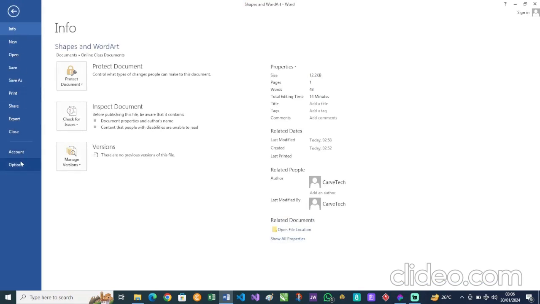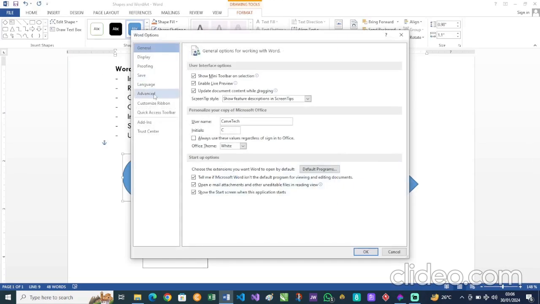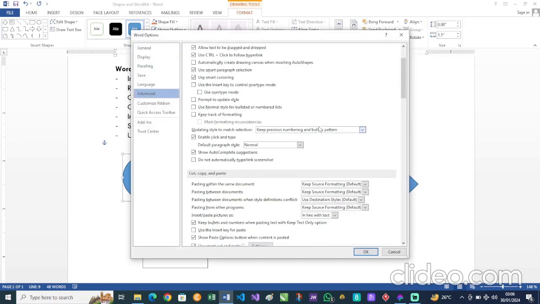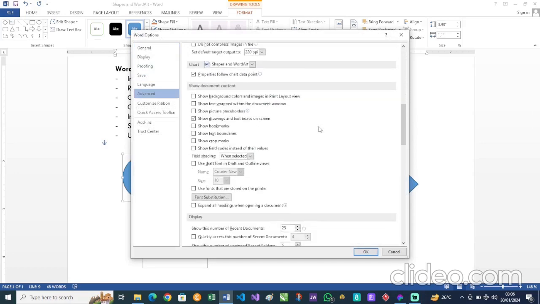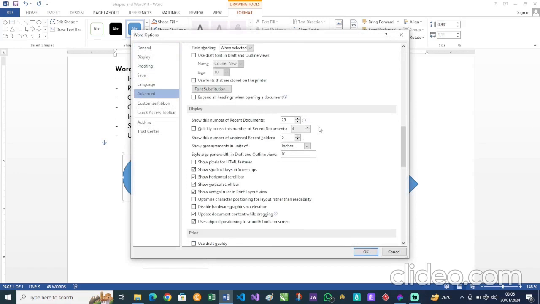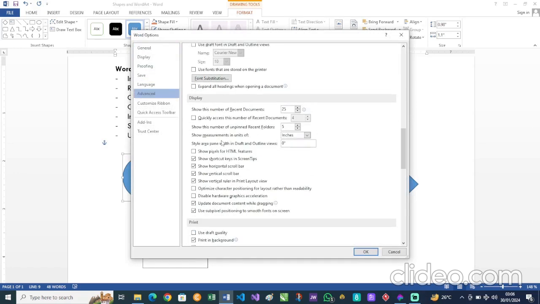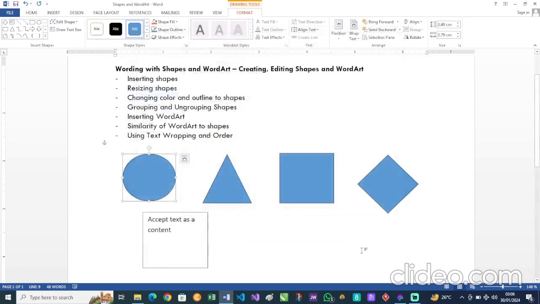File, options, advanced, and in this section you scroll the whole thing up. You are looking for measurement units, and we'll change it to centimeter. So keep that in mind.